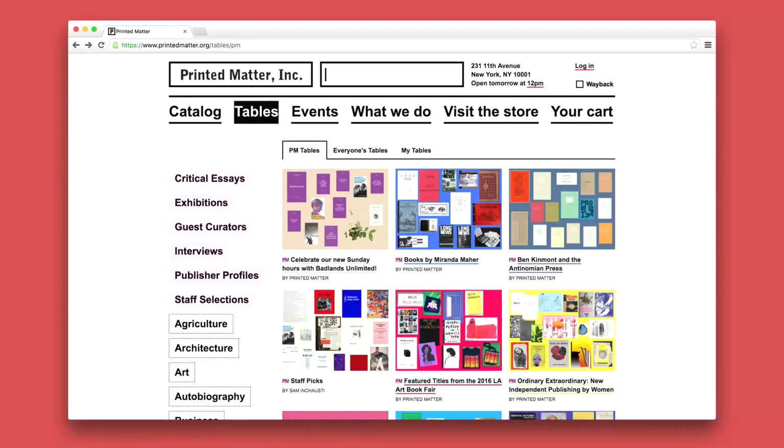Now, the more we shift the balance from content to interface, the more expressive we can make the interface, the more adventurous and artful. This is the website for Printed Matter. It's a store in New York City. They sell books in person and online, although this looks nothing like Amazon. It functions similar to Amazon.